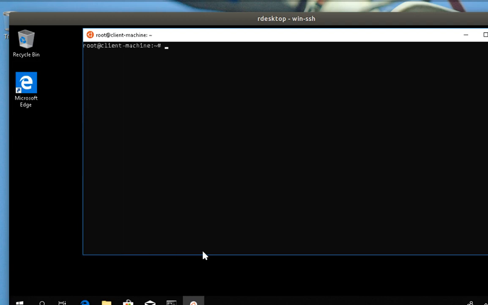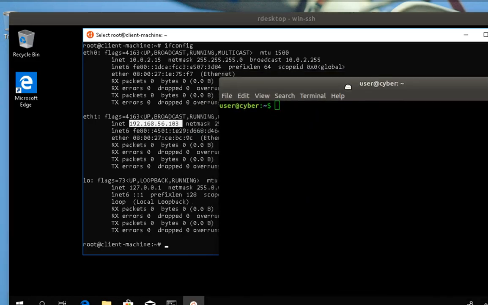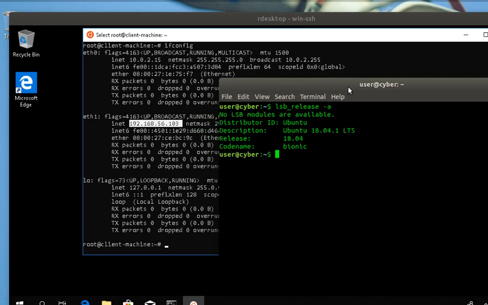After this, I run ifconfig, and this is my IP address. I'm going to connect from here. This is lsb_release, so this is Ubuntu already. I'm going to connect to the Windows machine. This is the client. I'm going to SSH to it.